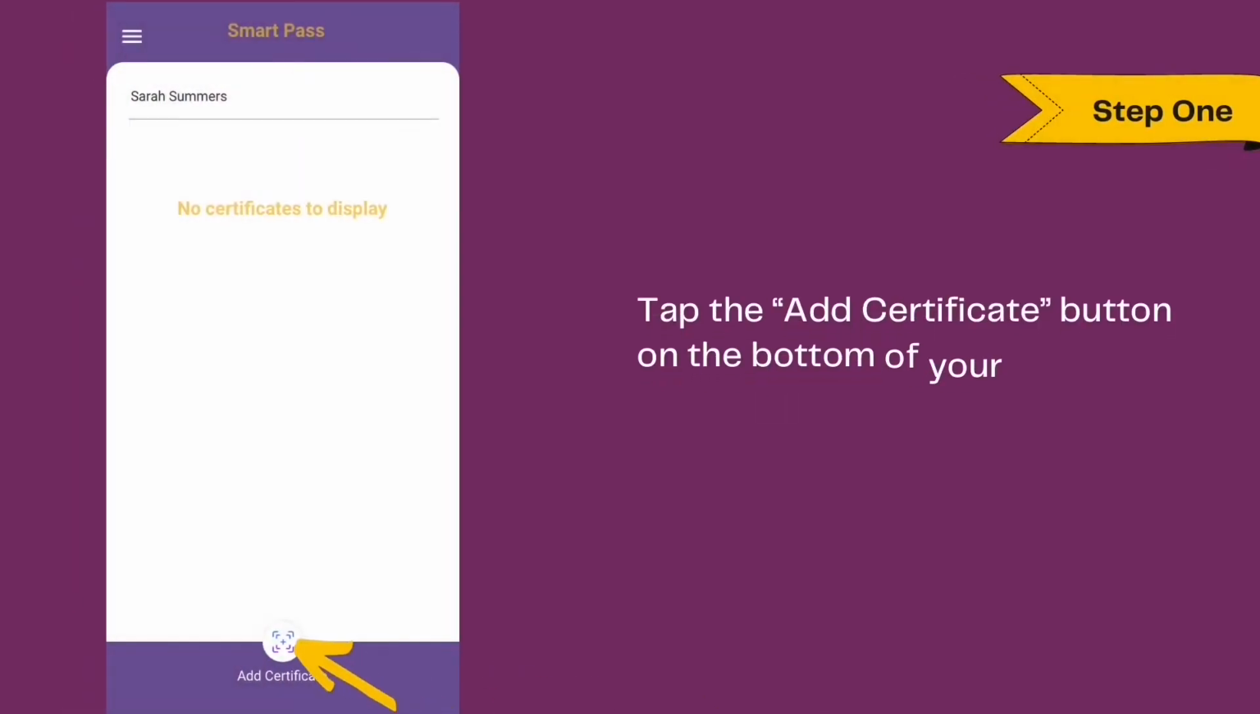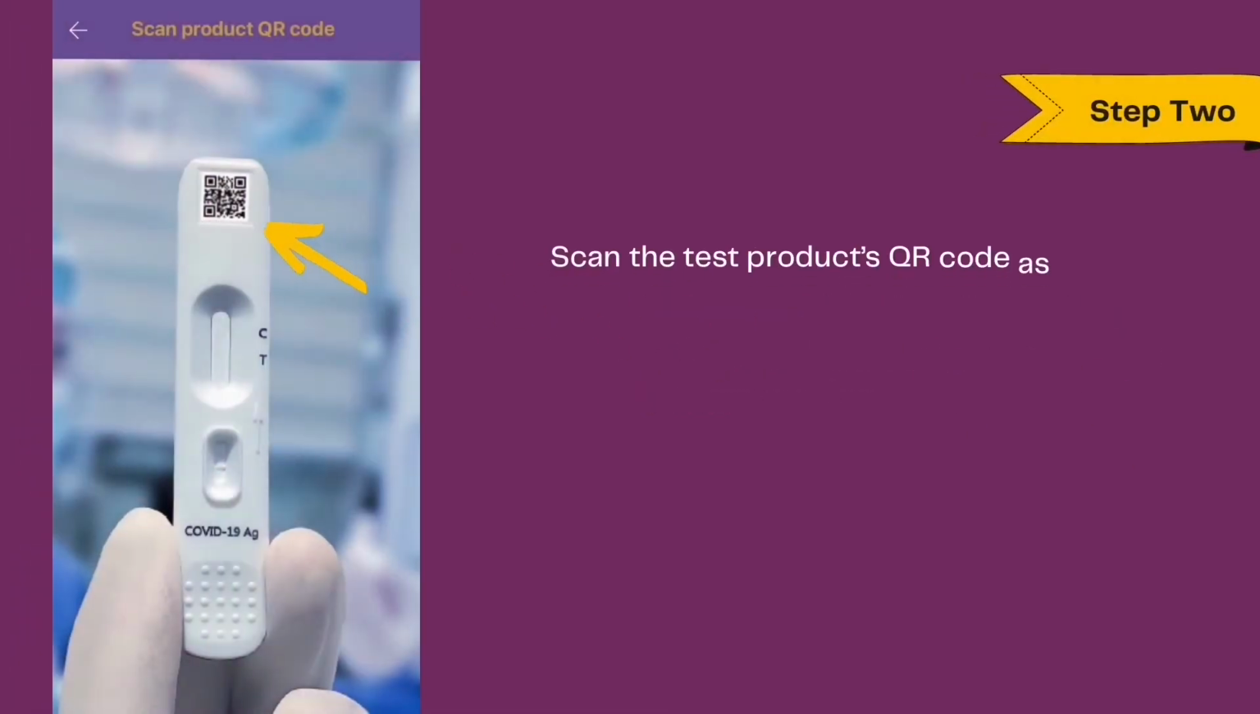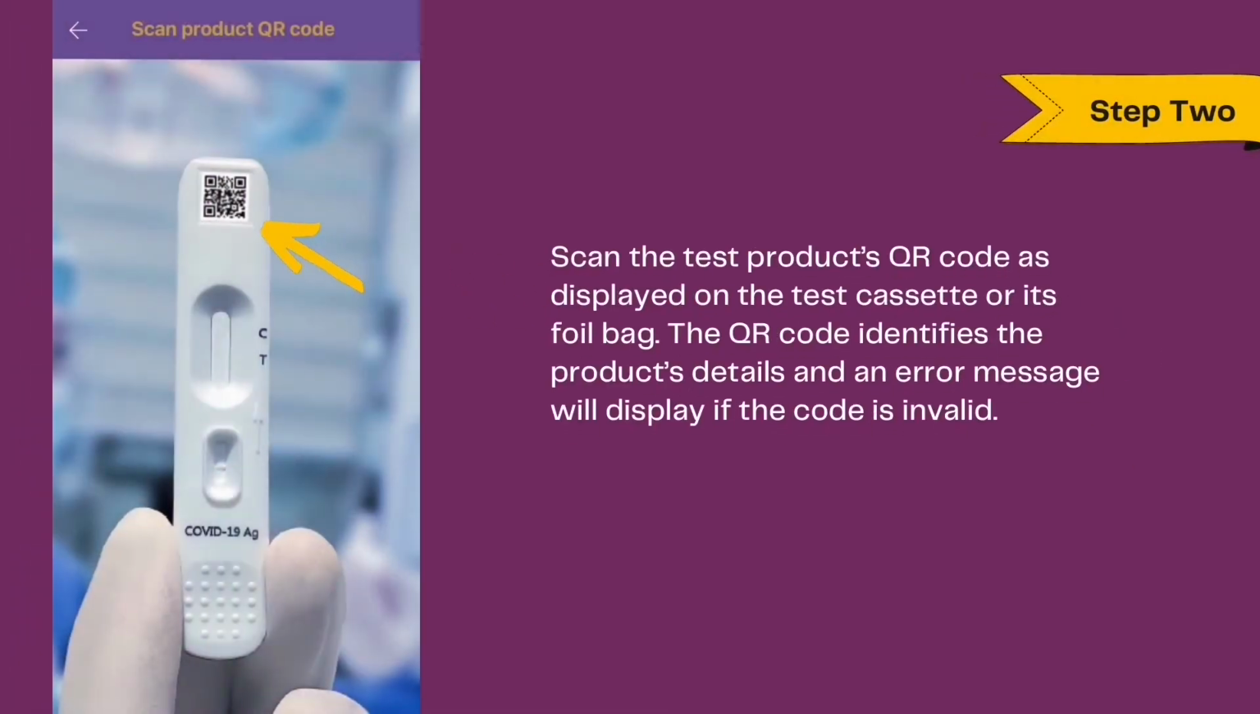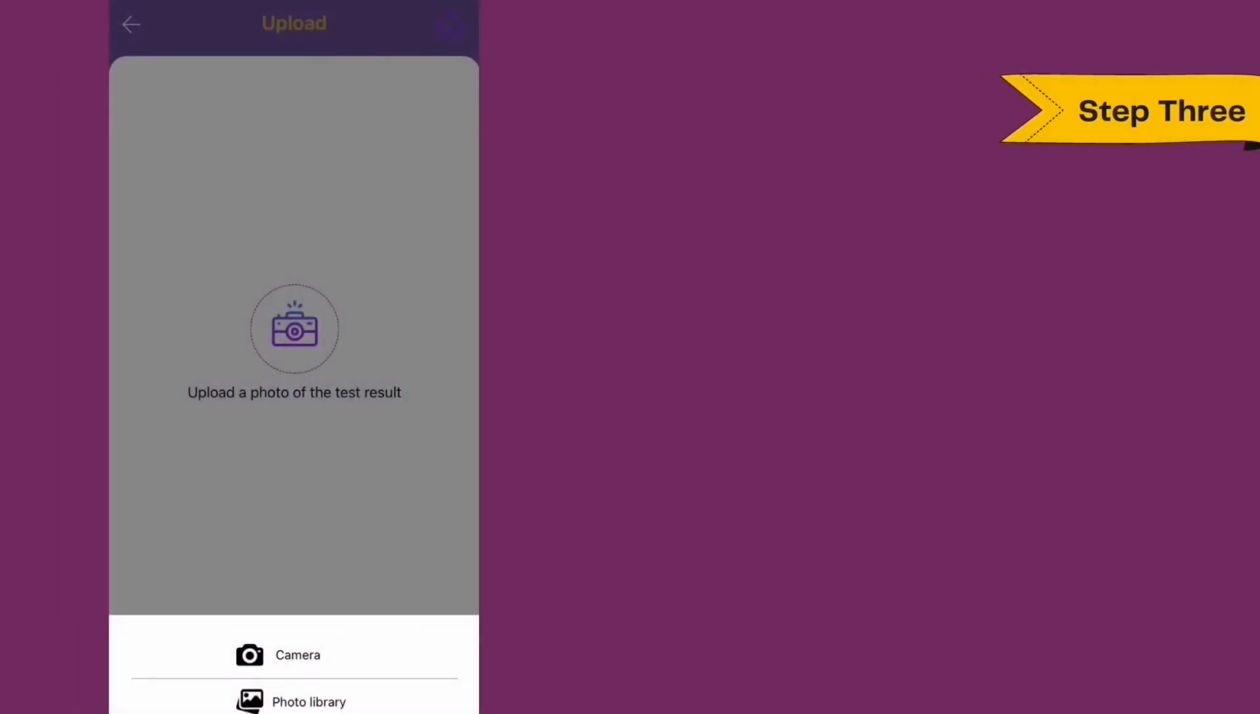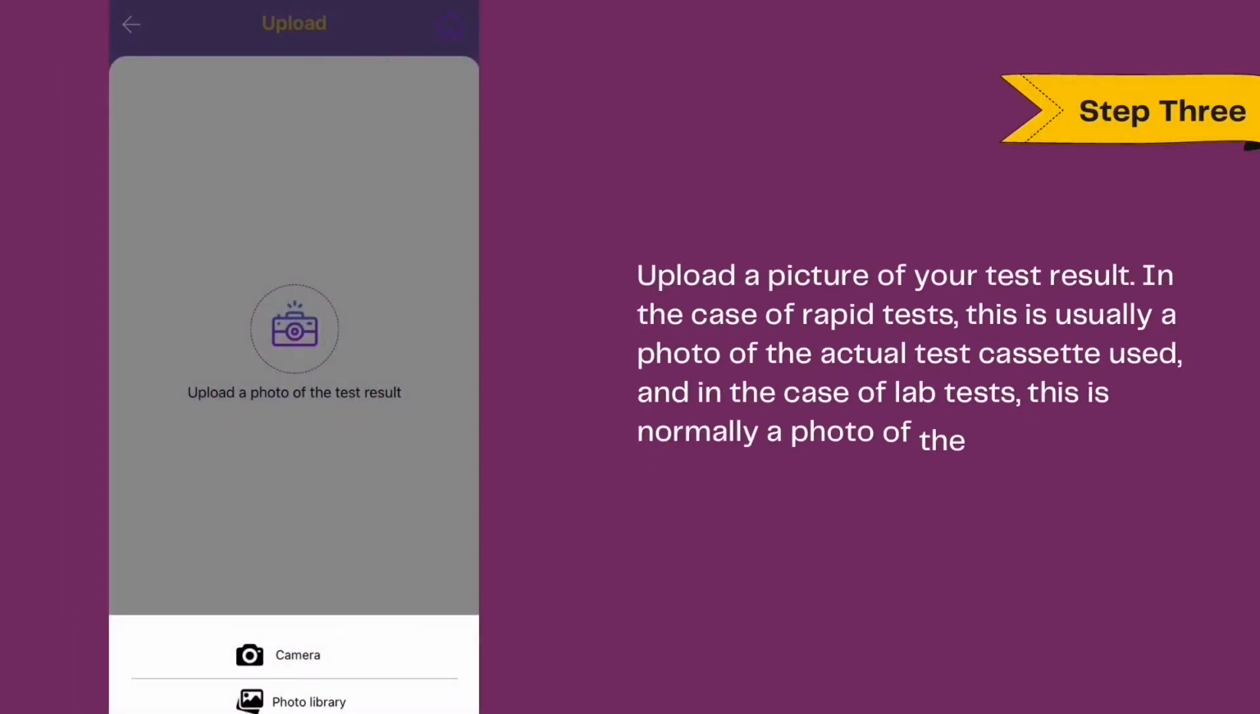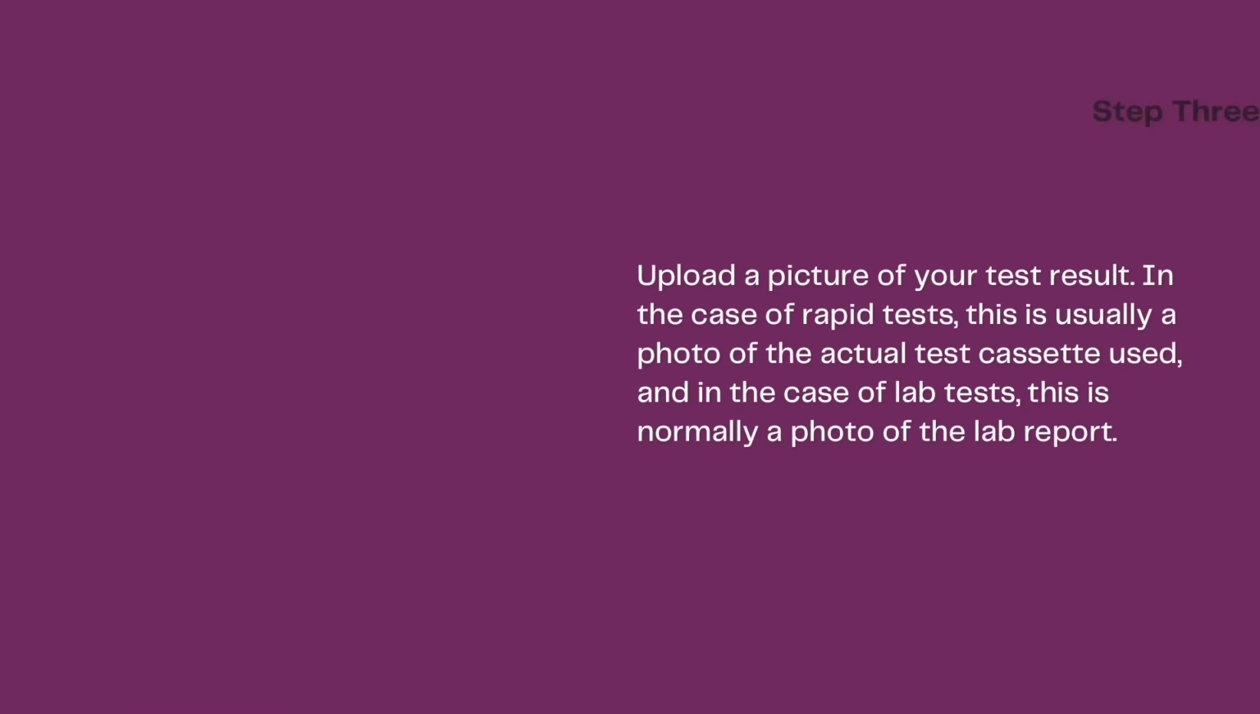Tap the Add Certificate button on the bottom of your SmartPass screen. Scan the test product's QR code as displayed on the test cassette or its foil bag. The QR code identifies the product's details, and an error message will display if the code is invalid. Upload a picture of your test result. In the case of rapid tests, this is usually a photo of the actual test cassette used, and in the case of lab tests, this is normally a photo of the lab report.